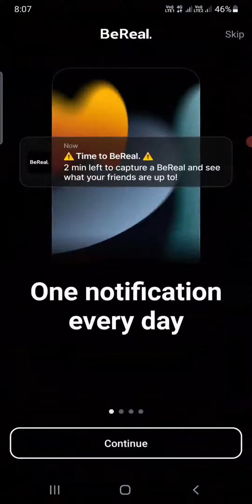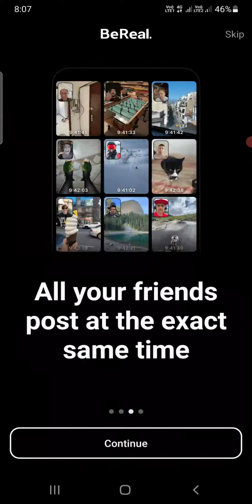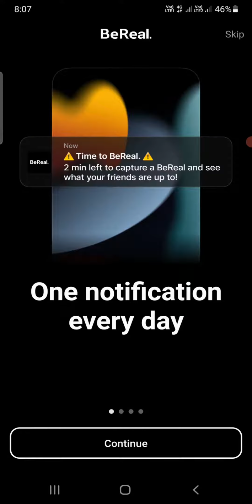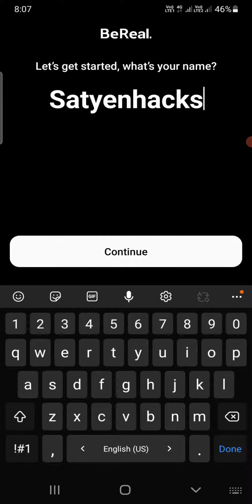So once you are here, you can see there is no direct login button here. Okay, there is no login button. Even if I skip it, it won't give me the login screen. So what you're going to do is simply click on get started or simply click on continue here, and it will take you to the get started button.